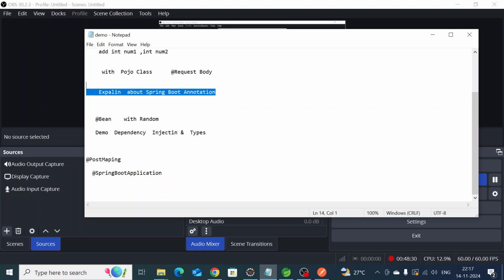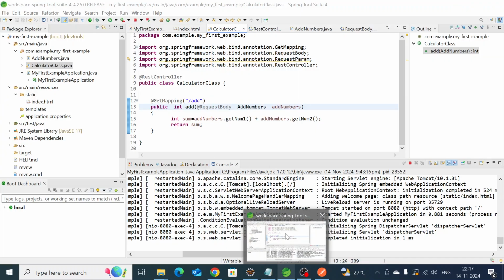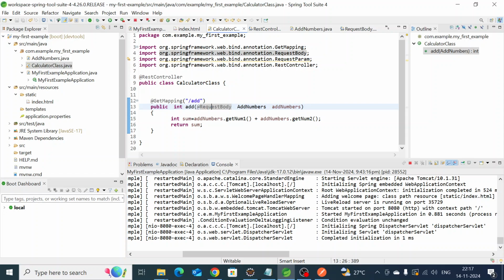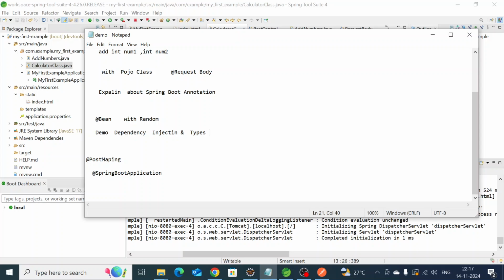And now we can go with the bean annotation. What exactly is this, and now we'll deal with dependency injection as well. What is this dependency injection and what are its types? Okay, let's go to the class. So now we have created the basic REST API and we have got the output, and now we'll see what the bean annotation is, how we can do that, and the other thing, dependency injection and its types.